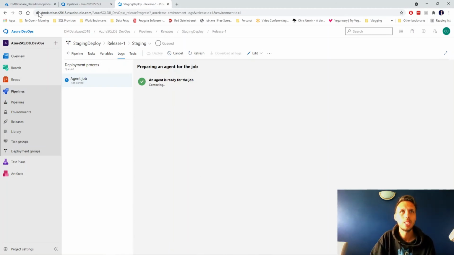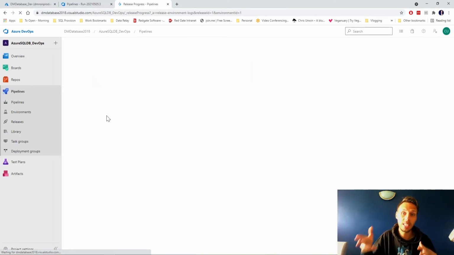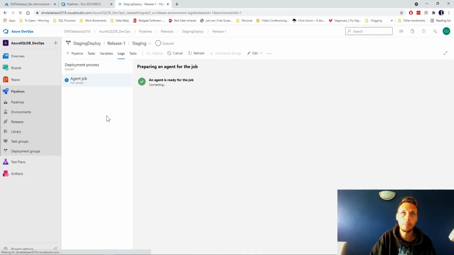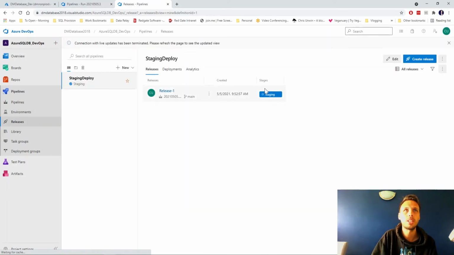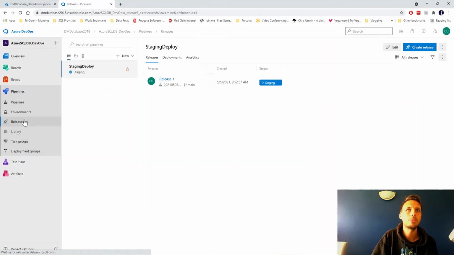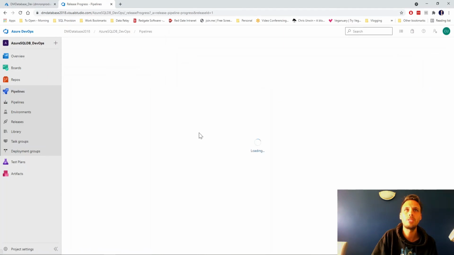That's fair enough. Now, interestingly, like I say, it's important to create the release artifact where we can for review purposes. That's really, really helpful to have so that you can review what's changed, any code analysis issues, anything like that. But for now, we're just kicking off the release to our staging environments. So the connection with live updates has been terminated, which is interesting. So let's just jump through to our releases and see. Perhaps this is an Azure DevOps issue.